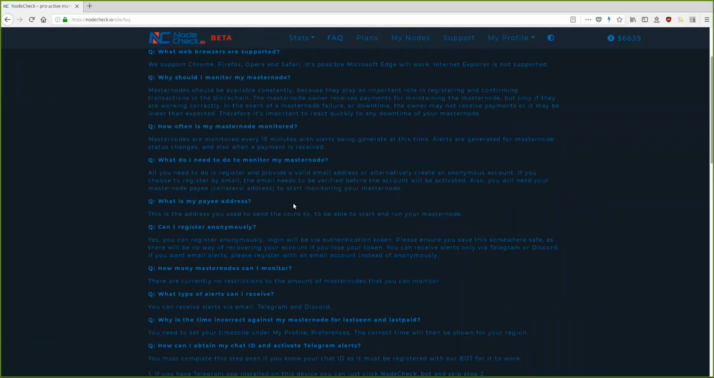Now I want to cover that first because we do get quite a lot of questions about this. What is my payee? Well, this depends on the coin because each calls it something different. So some call it payee address, some call it pub key, and it's also referred to as collateral address as well. So this is the address that you sent the, I don't know, 1,000 coins to start your node, and obviously those coins then give you the transaction ID, which you then put into the configuration file and so on.